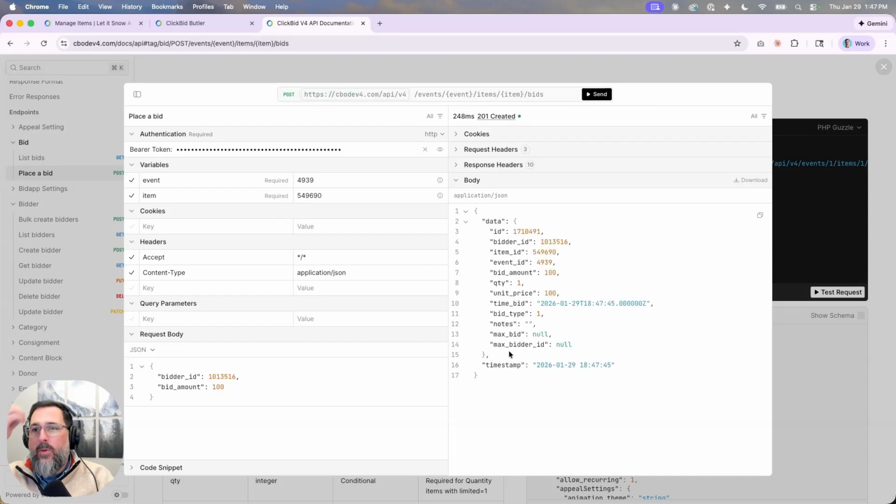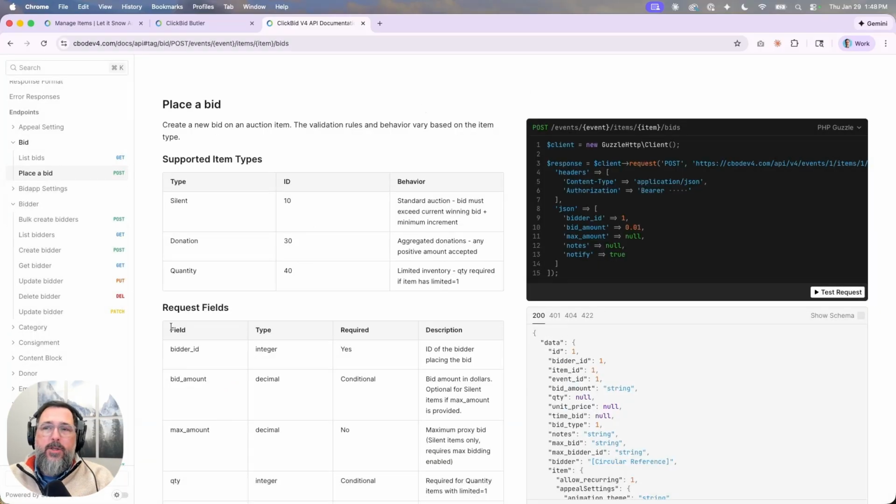Now, when it works, it's going to return data. It's going to give me the ID that it created, the bidder ID, the item ID, all of the data that's required inside of that bid table, that bid packet. So now I can take this return and do something with it however I want. All right, delete, put, patch, same thing. Now you just go into your test request and add it in there.